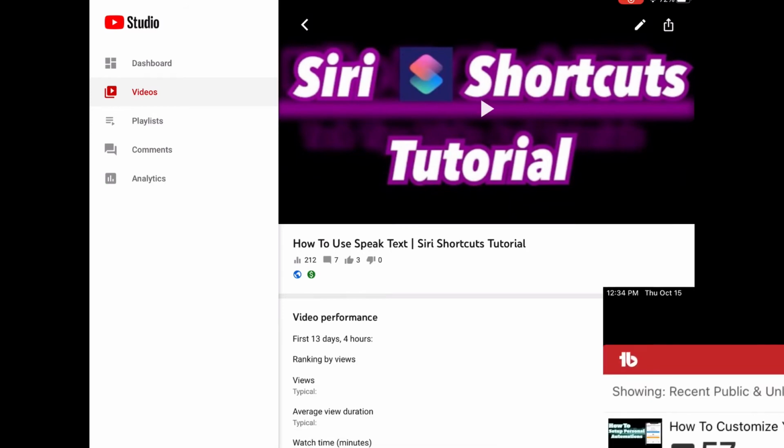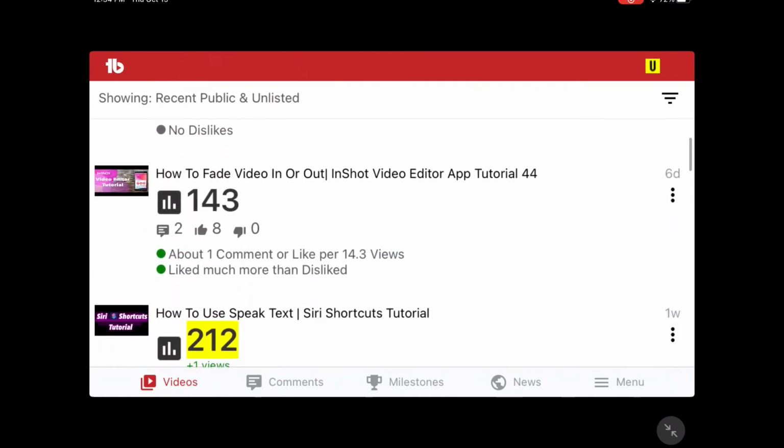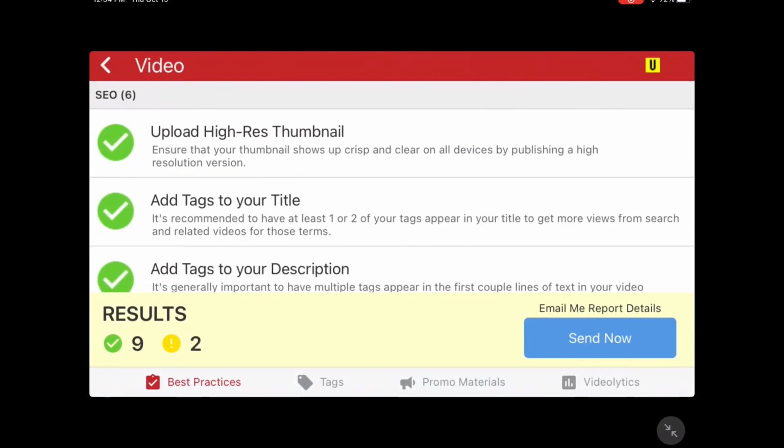Now I'll go back to the TubeBuddy app to see if I have a high resolution thumbnail tag. In other words, a green check mark. I'll find the video that I want to look at, tap on it once more, and you can see the high resolution thumbnail tag, which was yellow previously, is now a green check mark, meaning that my thumbnail is high resolution. Let's take a look at what it looks like inside the YouTube app on my iPad.